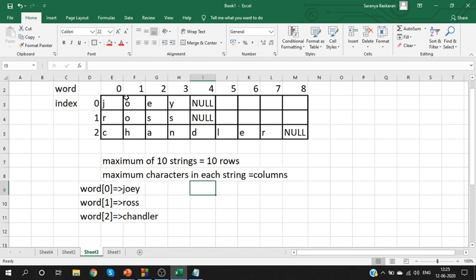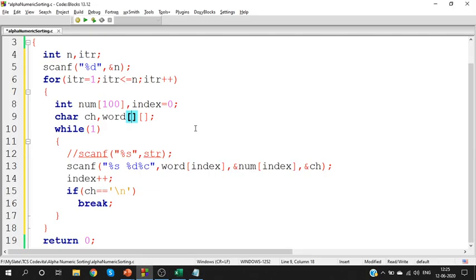Can you understand this? The number of rows indicates the number of strings. If I have 3 strings, I will have 3 rows. The number of columns indicates the maximum characters of each string. So I'm going to say I will store 10 strings and each string will have a maximum of 100 characters. Is the concept clear for all of you?